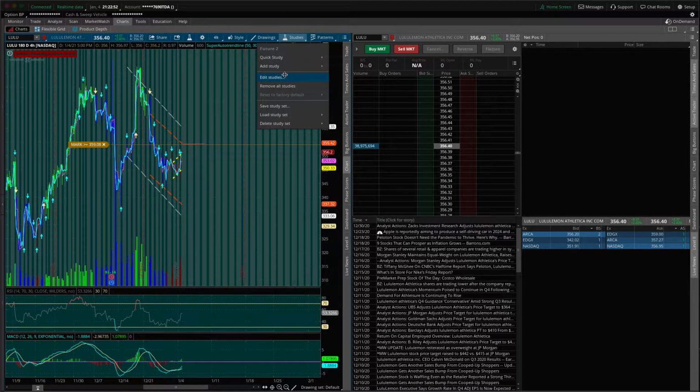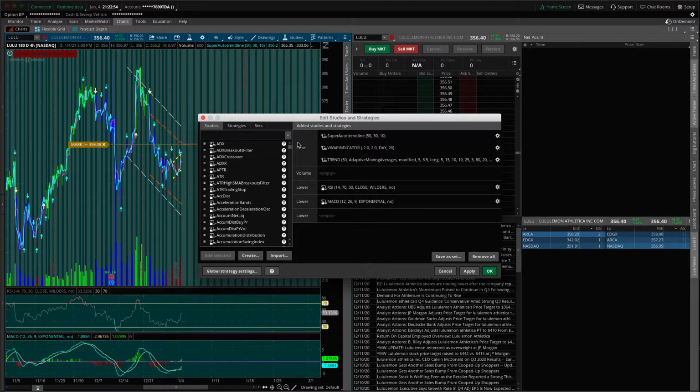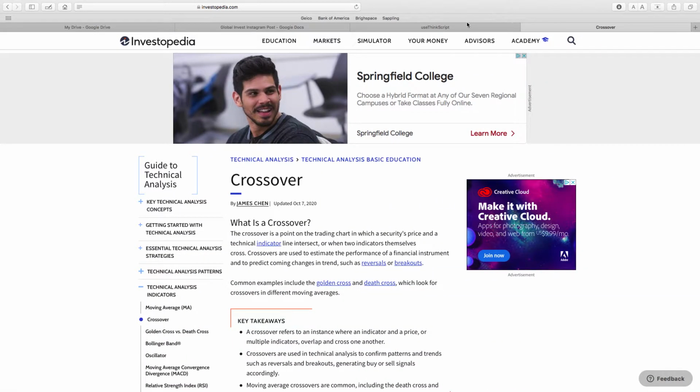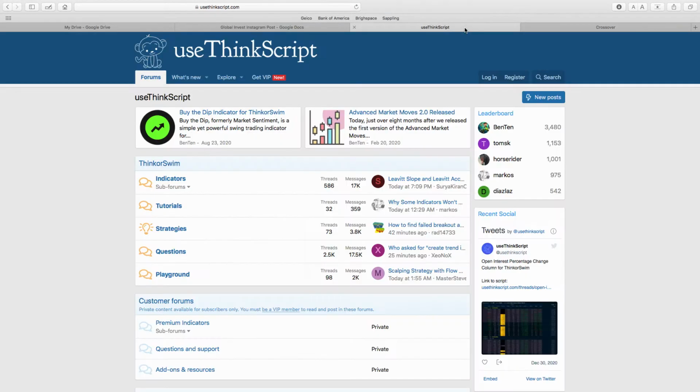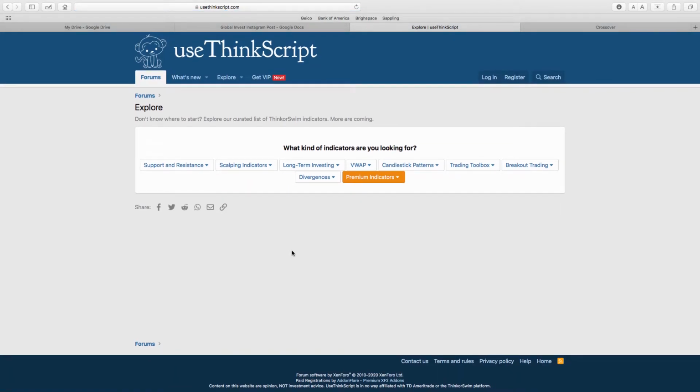Oh shoot, this type of setup, I did a code. What I used was this right here. Use ThinkScript, where you can. I'm gonna include the link. Let's go into here. Let's go explore.